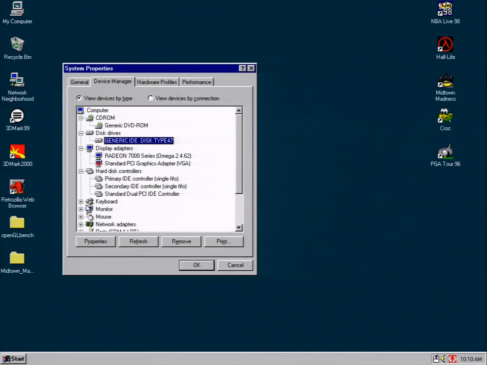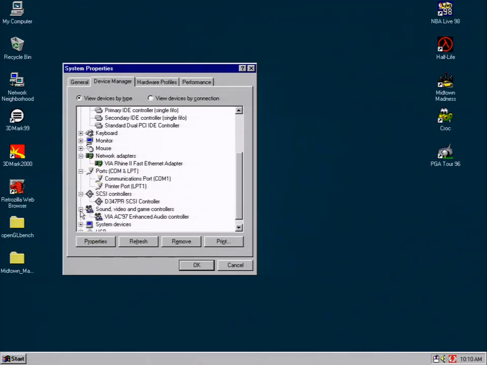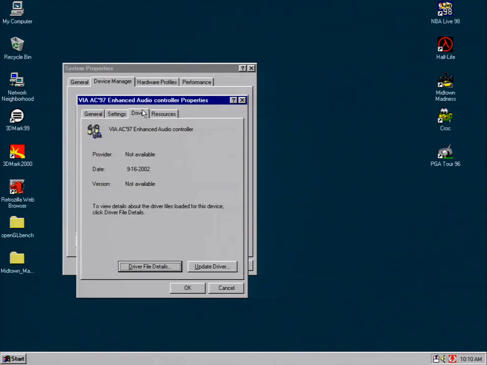Hard drive controllers, this is all pretty standard stuff. Under the network adapters, I was able to find a driver for the onboard VIA Ethernet port. We have parallel and serial port support on here. Sound, this was a fun one. This one took me forever to find a driver for. I ended up finding a really old driver from 2002 that got this to work. None of the new ones worked on Windows 95 at all. This is actually an older VXD driver.